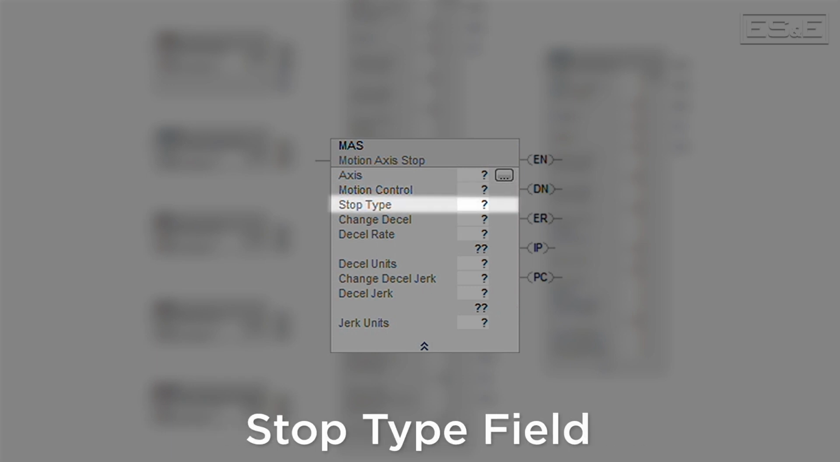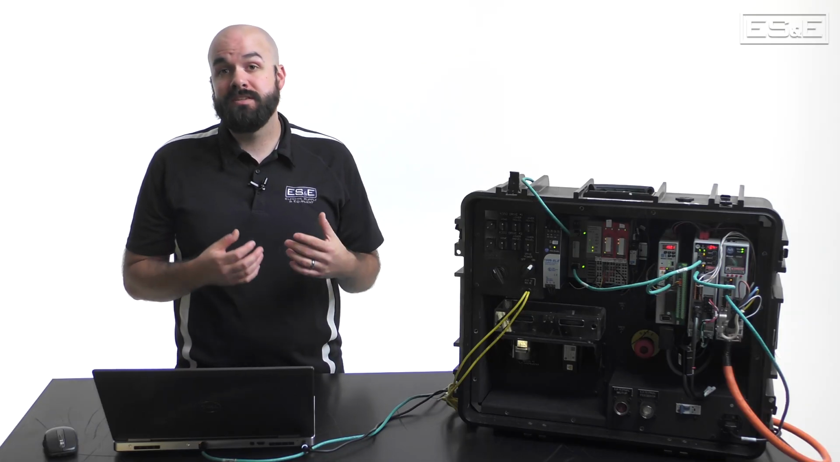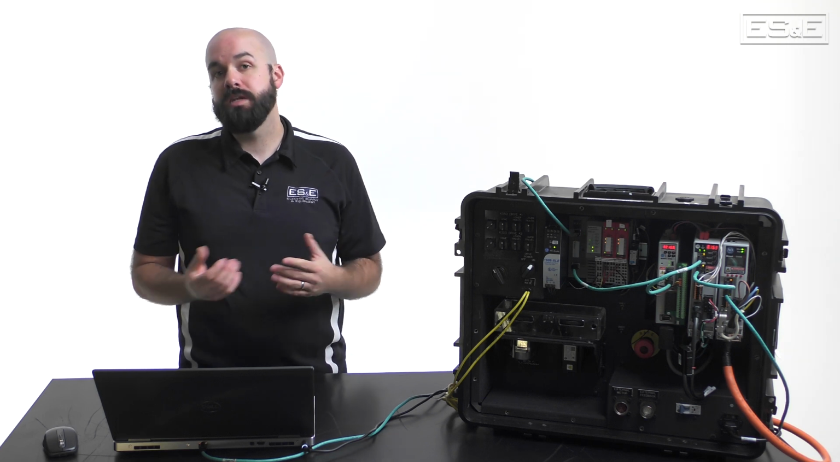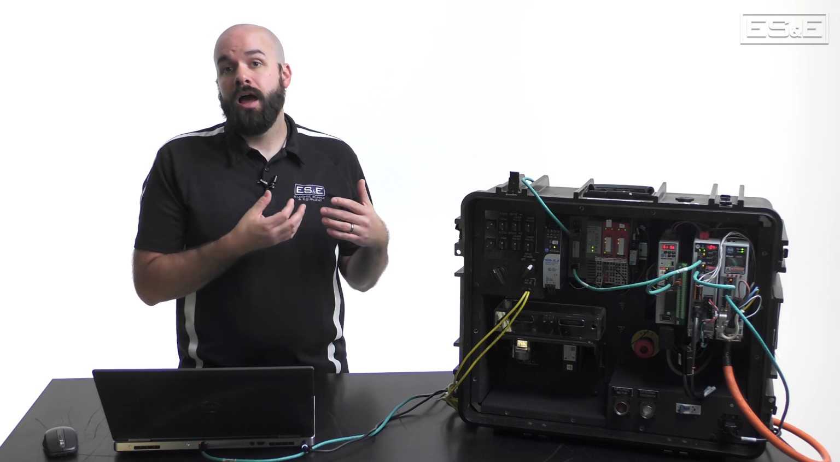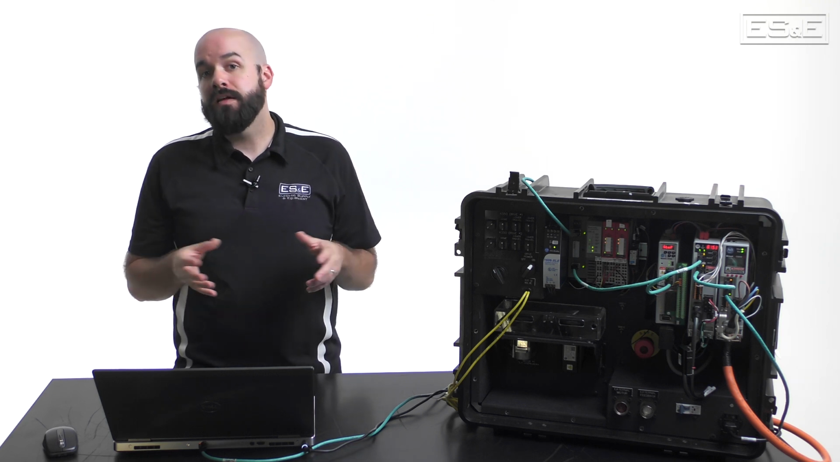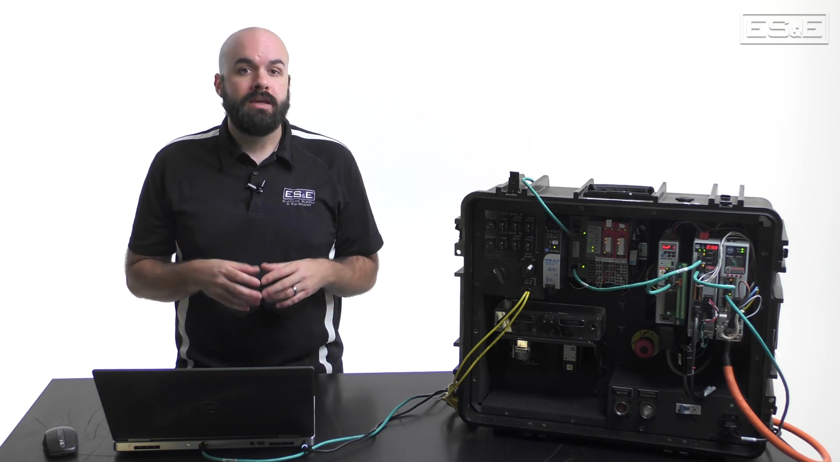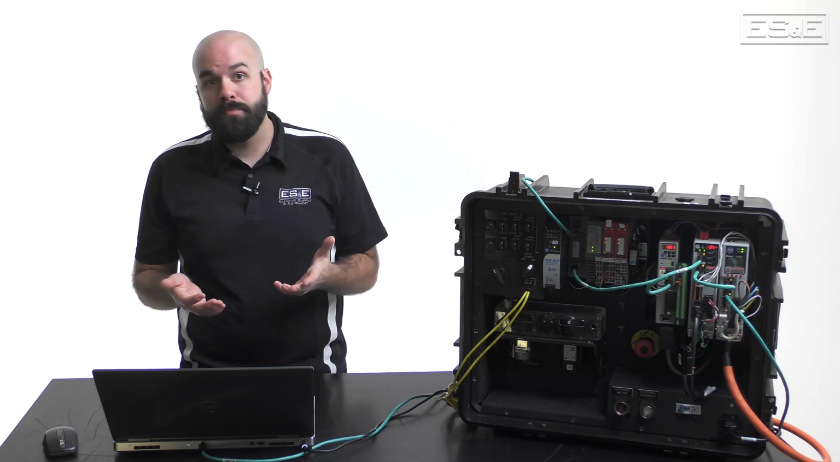Next, there is the stop type field. This is the field that is used to select the type of motion instruction that you want to stop. There are several options to choose from. However, if all is selected, then the MAS will stop every motion instruction that is currently targeting this axis, regardless of type. There are many situations in which it is desired to stop one type of motion instruction, but not another. For instance, it may be required to disengage an electronic gear instruction without stopping the movement of the axis. In this case, you would simply select a stop type of gear.